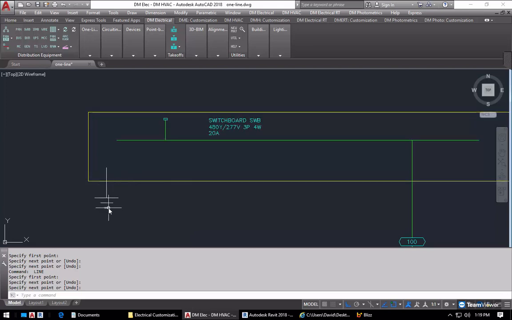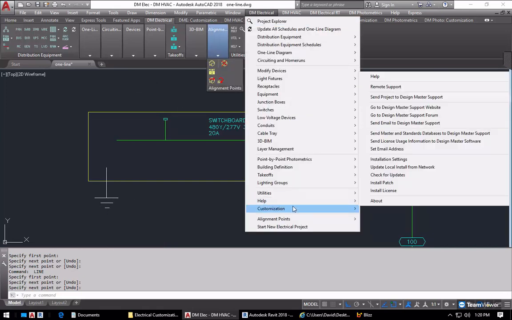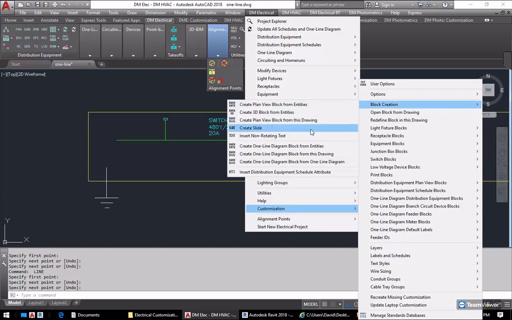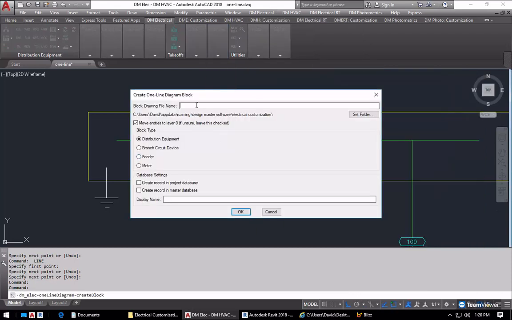And so this is just standard AutoCAD lines, but you'd like to have it come in automatically when you put in a switchboard. Now when we run our command to create the block, give it the same name.